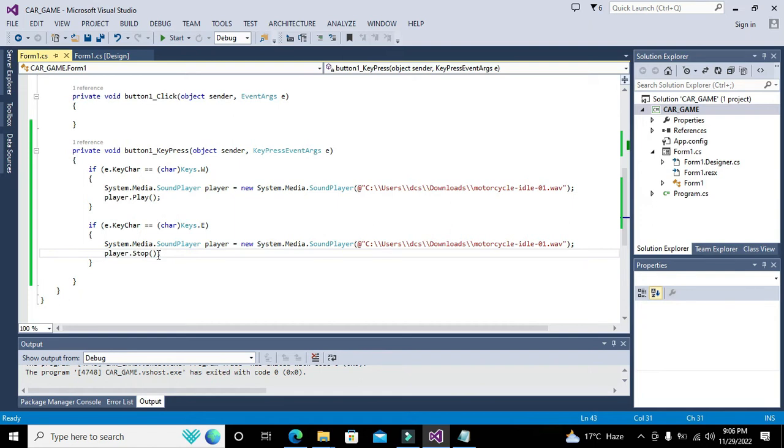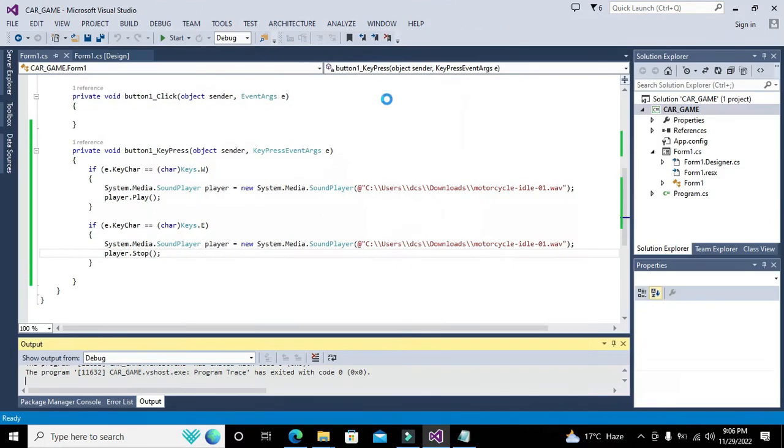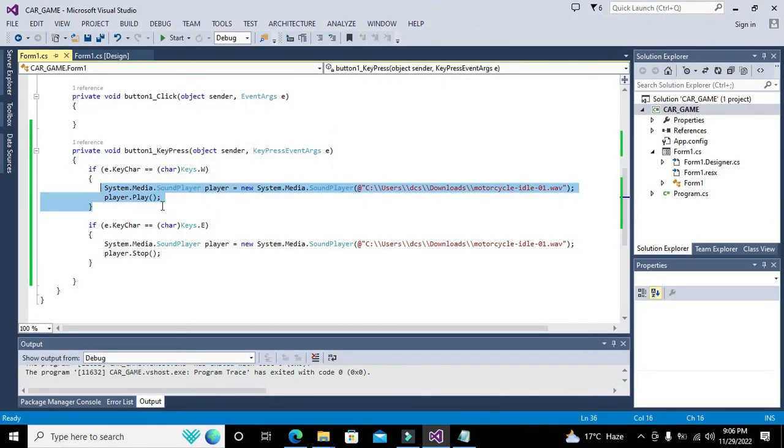Now I will check whether it is working or not. Wait, let me check it as well. I'm running it. Yes, it is working, and E is for end, start and end. So whenever you press W, it will start, player.Play, and the sound will play, and when you press capital E, it is not going to work anymore. So this is our e.KeyCharacter and all these.